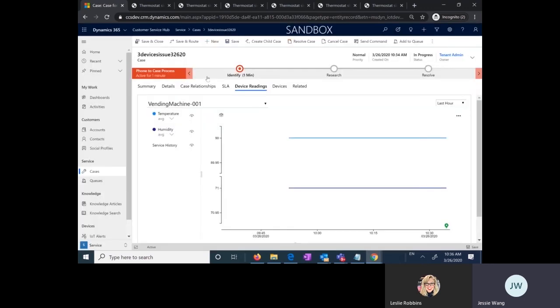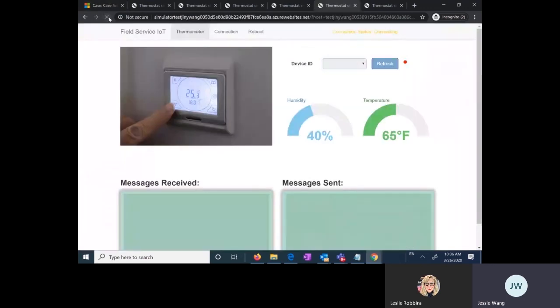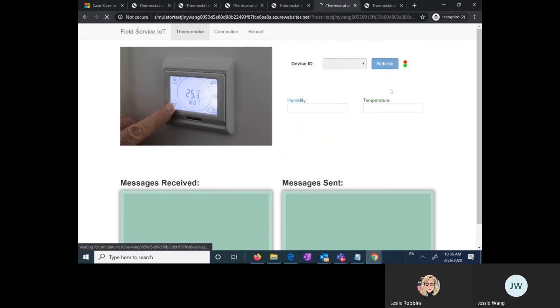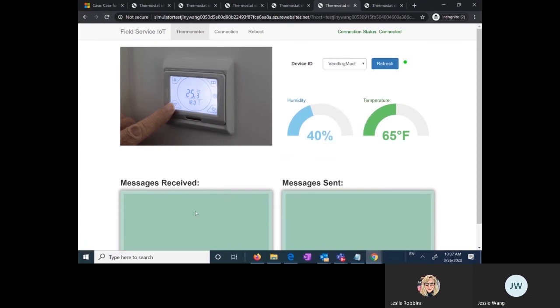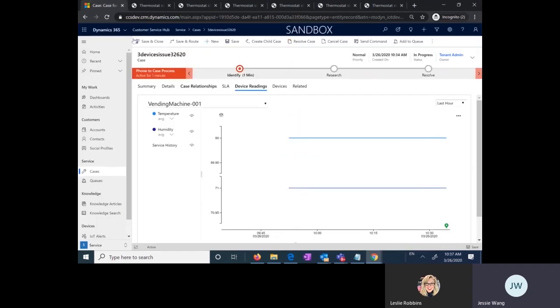I need to refresh the screen. This is my vending machine simulator. See, this value, temperature and humidity, has been changed to 30, and you can see temperature has dropped here. Let's go back to our case and refresh this vending machine device reading.